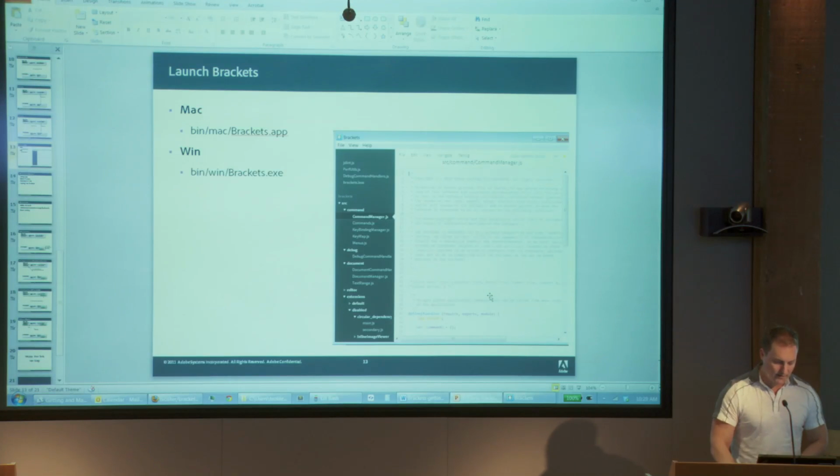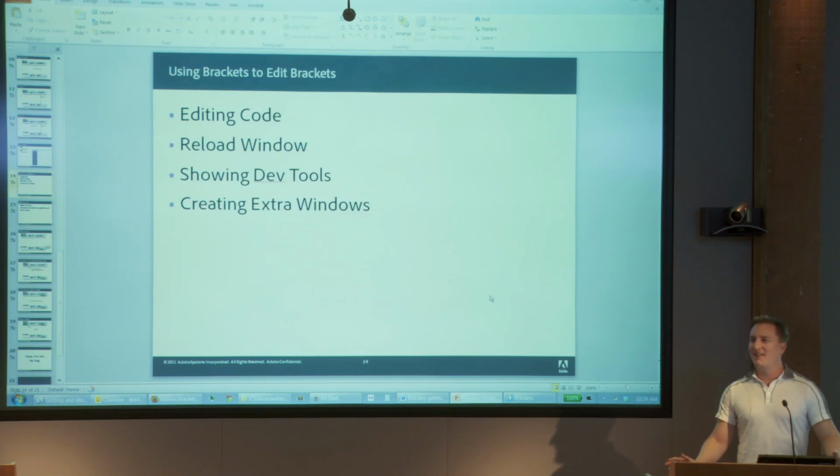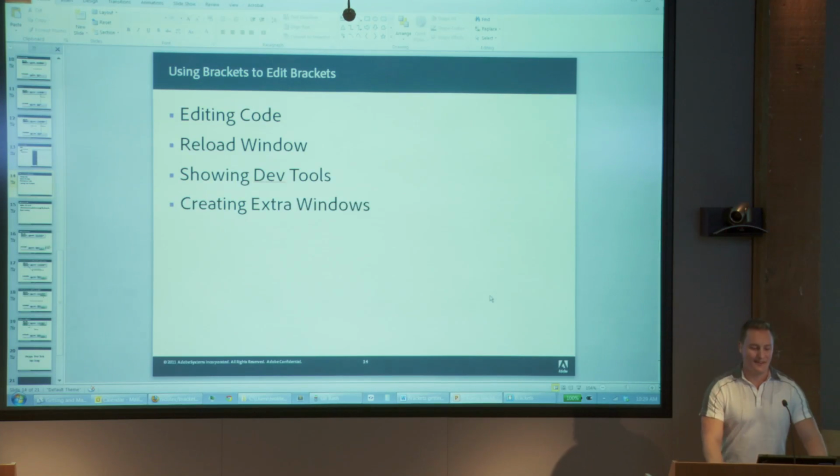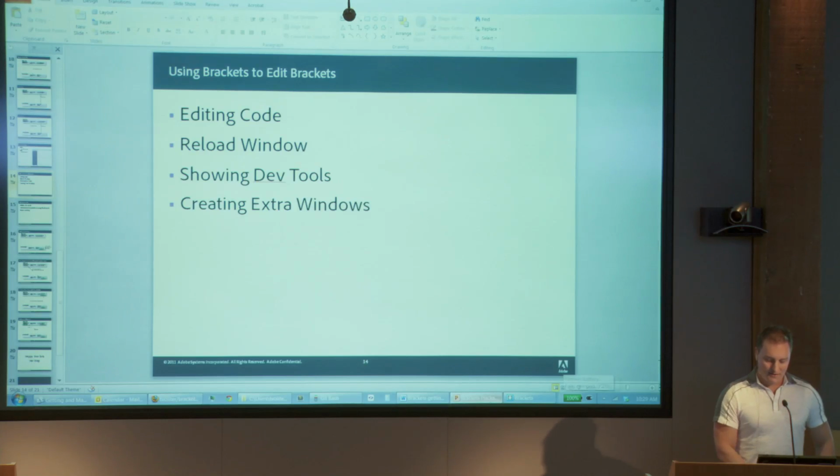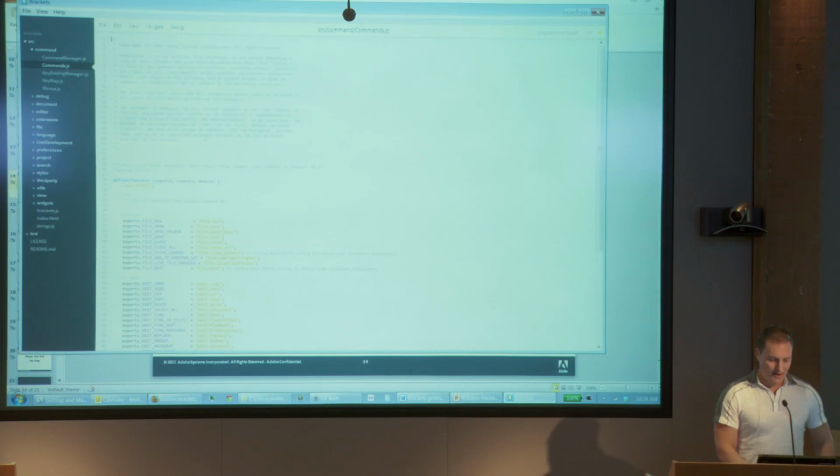Okay, we already launched Brackets. I called that out, so I think we're finally ready to edit some code. Let's go ahead and jump back here into Brackets.